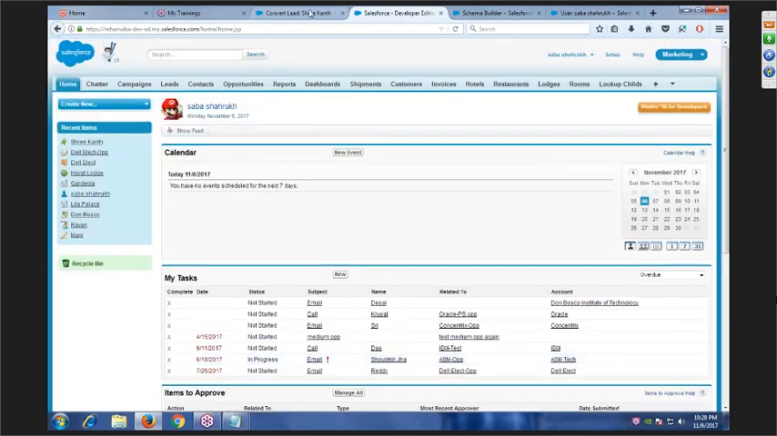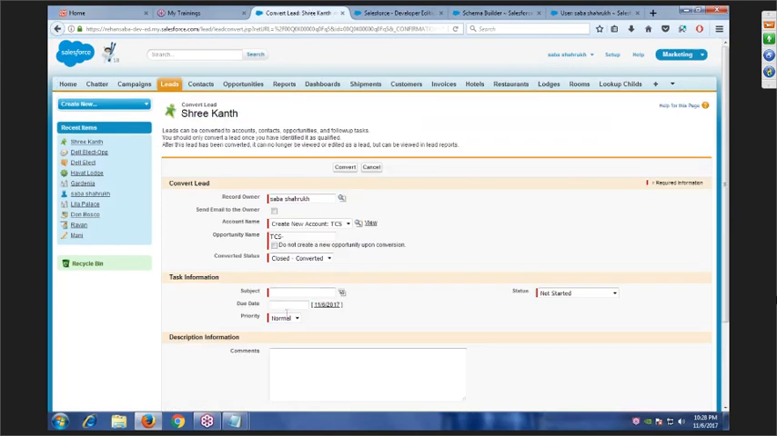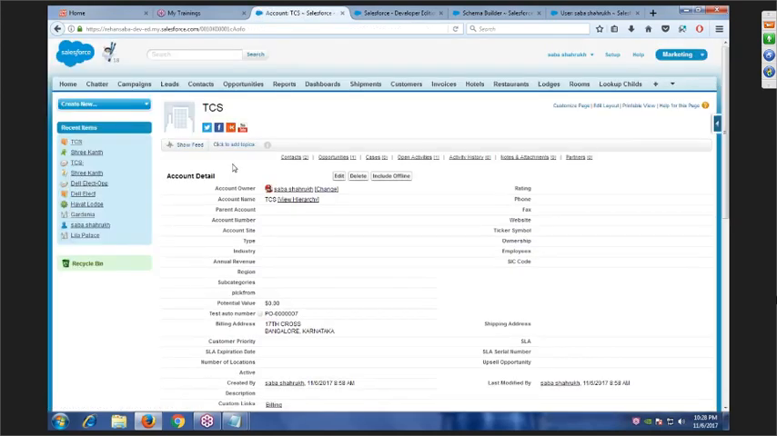So let's say we put one subject here, test something, some date we'll put, and status, in progress, whatever you want, and you can click convert. You see here, send email to owner is also there. So whoever is the owner of that contact, an email will also be sent automatically. You will not have to do anything.